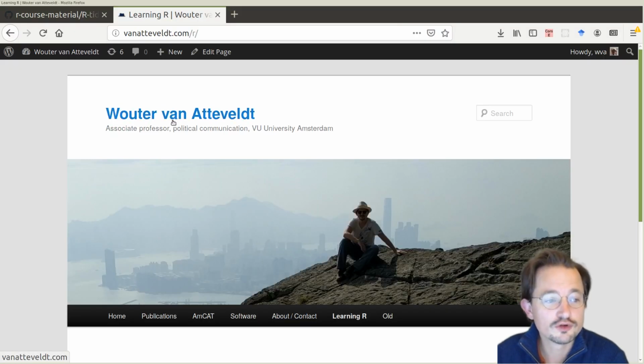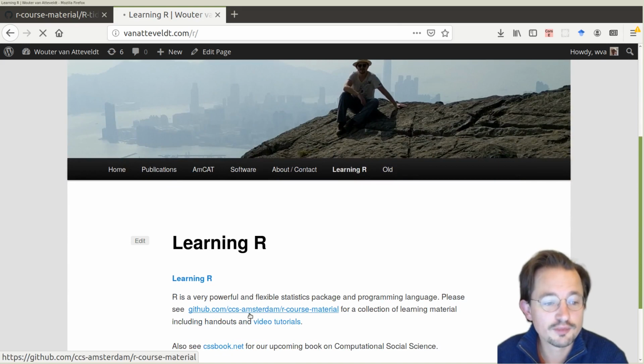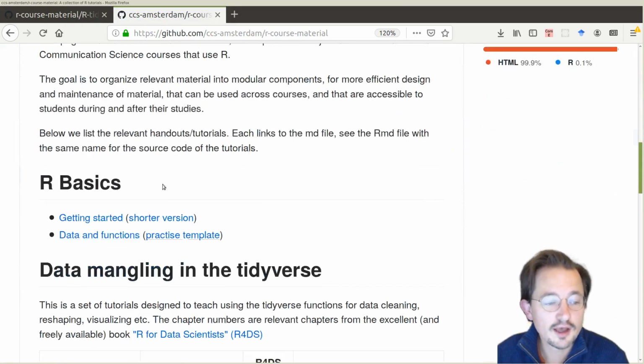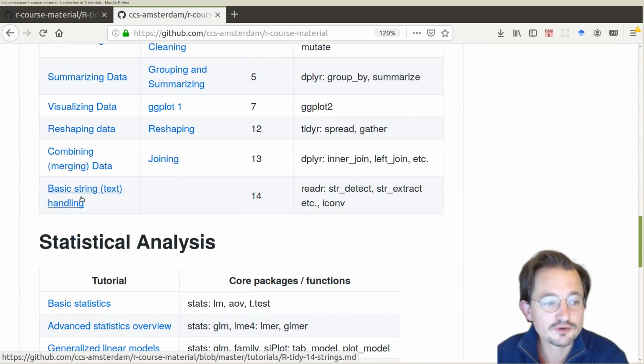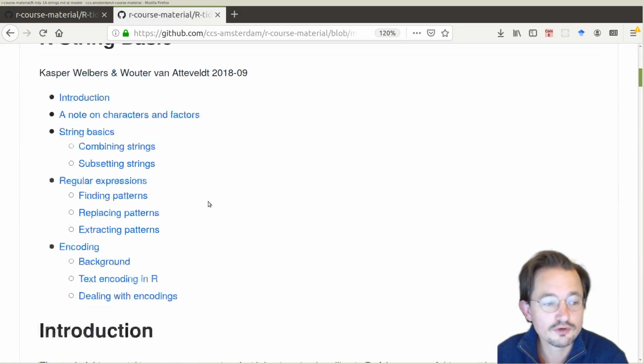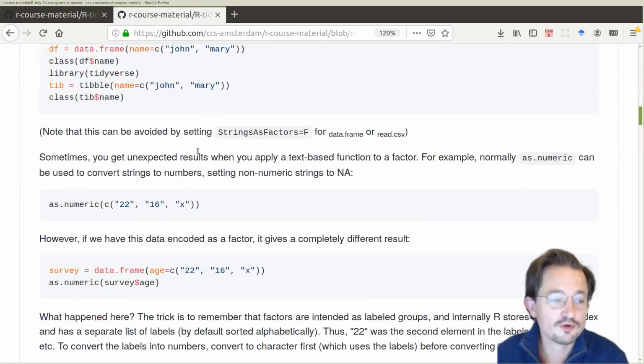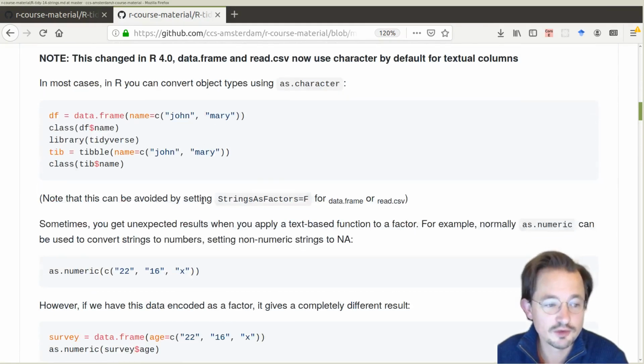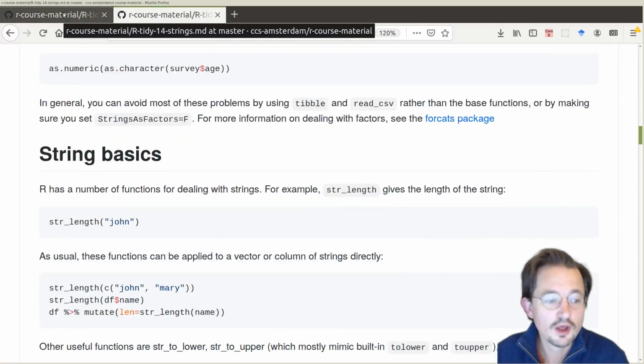If you want to follow along with this tutorial, just follow the link to our GitHub page with all the course materials. And this is the tutorial on basic string handling. If you follow along, it should contain all the code that I'm using in this example and some extra explanations around the code.